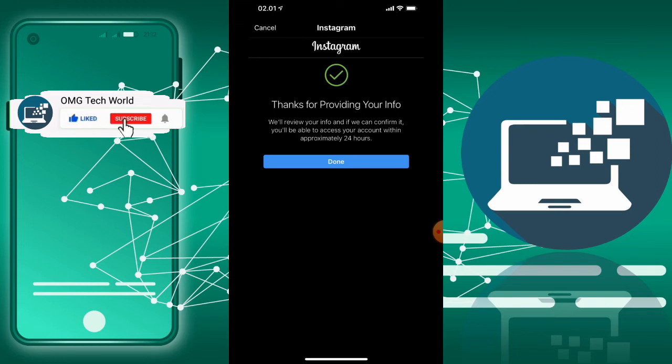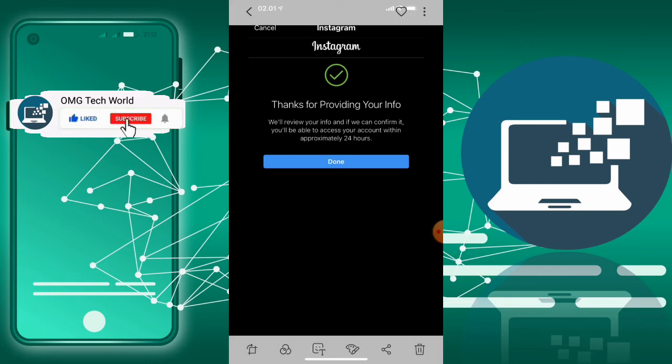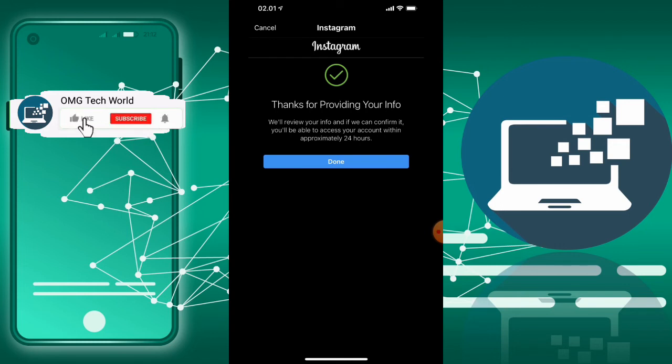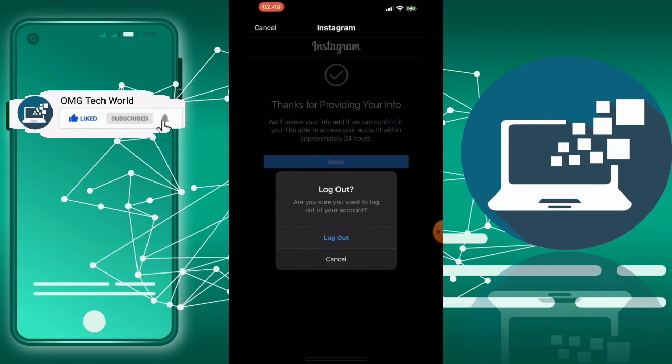You will be able to access your account within approximately 24 hours, which means they will access your account and review it. If it is suspended mistakenly, then it will be reviewed soon and you can access your account within 24 hours. After that, you can click on done and you can log out of your Instagram account and check after 24 hours whether the problem has been solved or not.